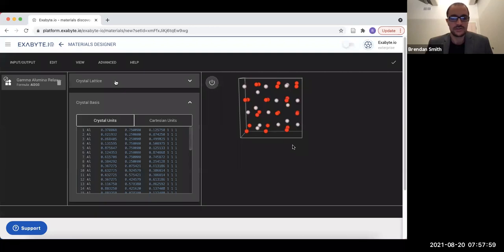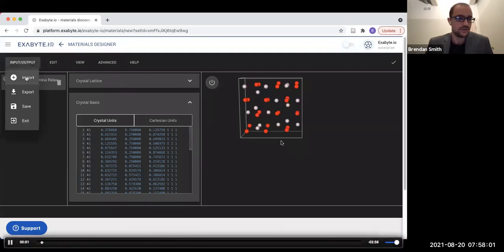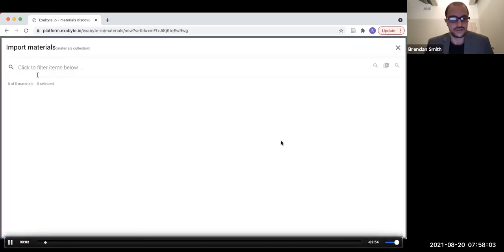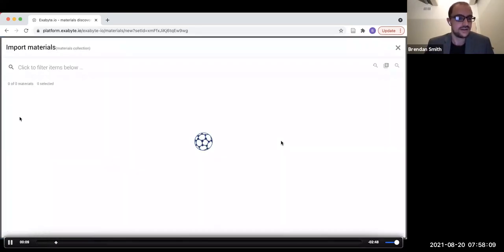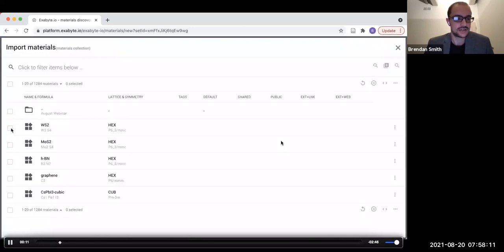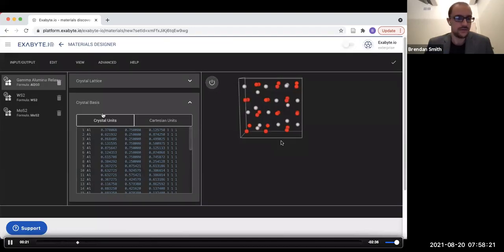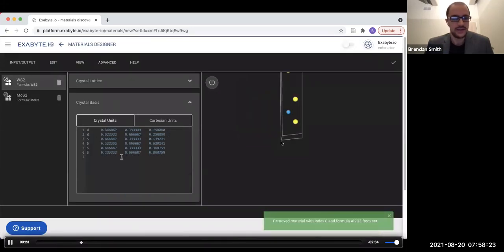So beginning in our materials designer, we are going to go to Input, Output, and import our materials. This will bring us back to our materials folder where we select the August webinar materials set. And we're going to then select tungsten sulfide and molybdenum sulfide. And we are then going to import it. Okay, so we can delete the default material, and now you see the two materials we want.